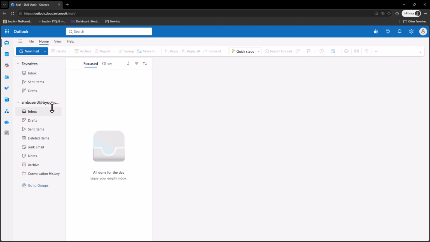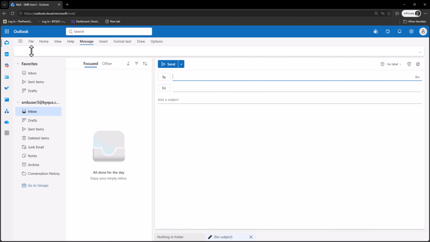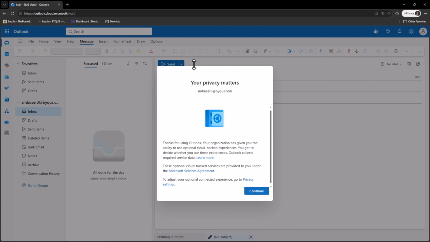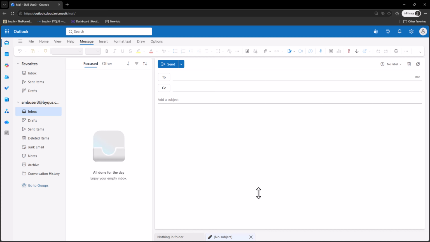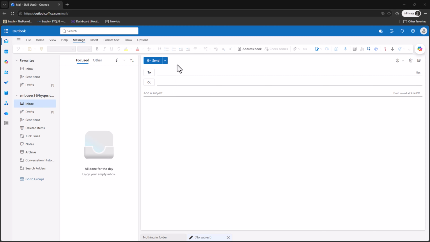Right? Again, this user cannot see the shared mailbox. Let me see new email. Send, verify, continue. Now again here we do not see the from field when we are trying to send an email.